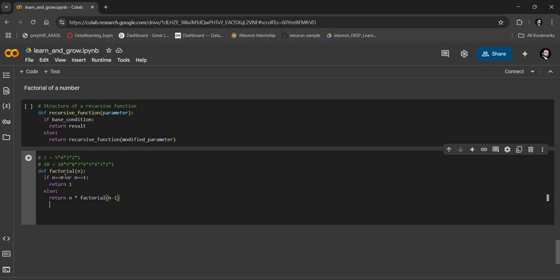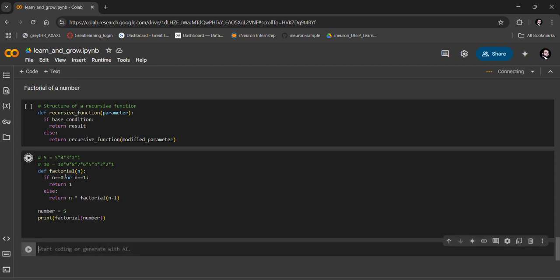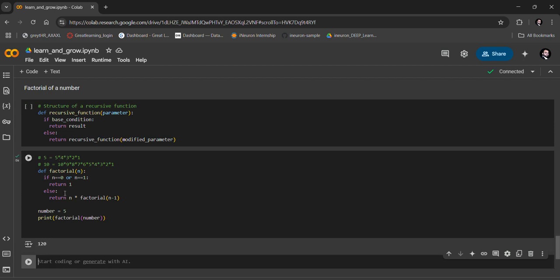Now let's give an example here first and understand what we are going to achieve. Number equals 5, I am giving here. So let's print factorial of number. Make sense? Now let's run it. I am expecting the output as 5 into 4 into 3 into 2 into 1. That should be my output. 5 times 4 is 20, yeah, 120. I am getting 120 here.